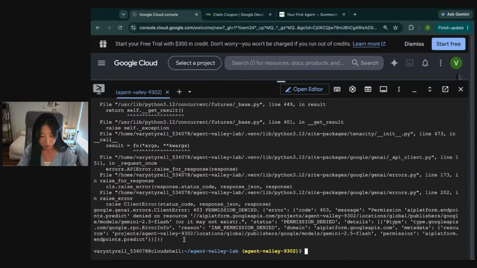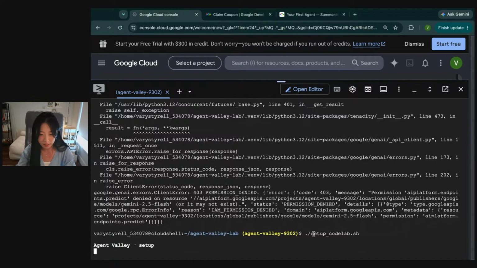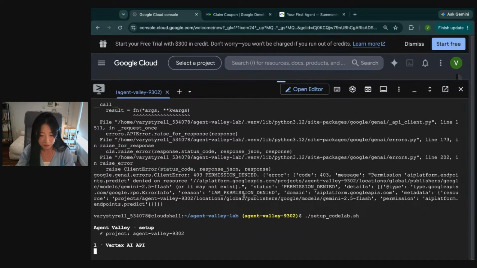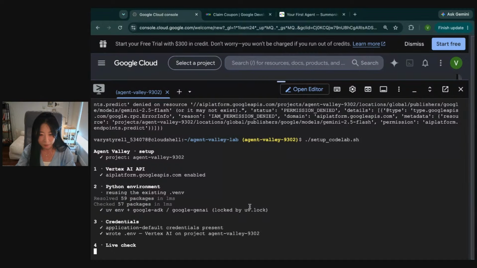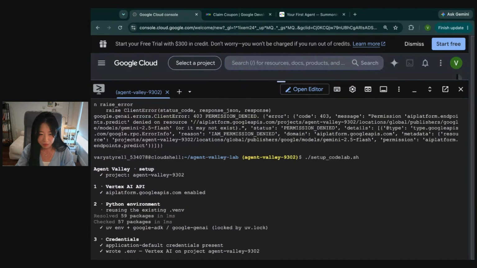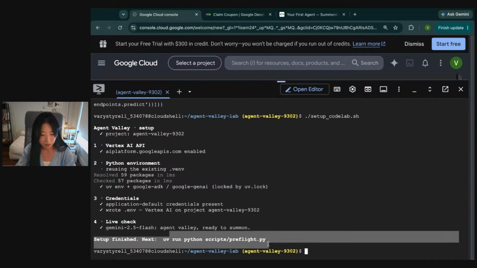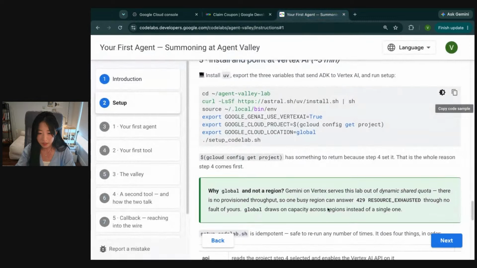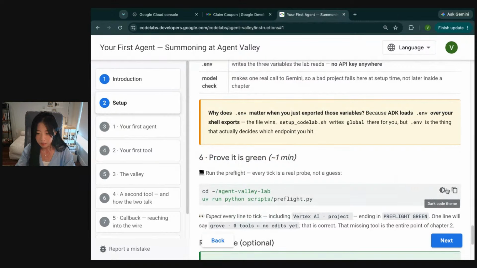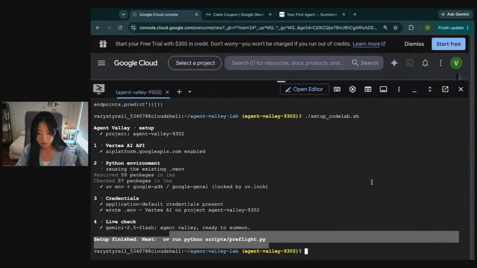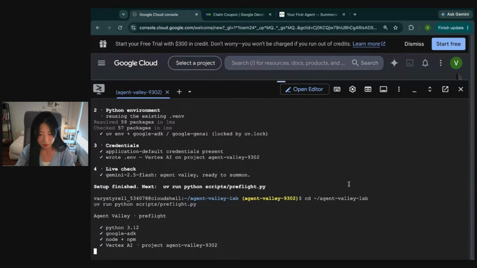Okay, so I'm getting this permission error. I guess I can try it again. Maybe it needs some time for the service permission to be added. So let me try it again. Okay, once I try it again, it looks like everything's working, and then I am gonna run this to double check everything.